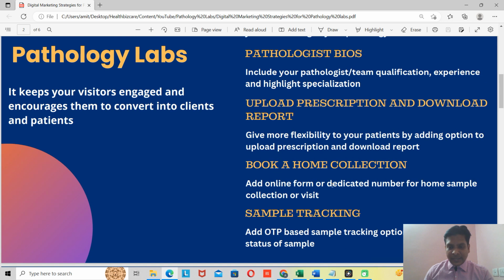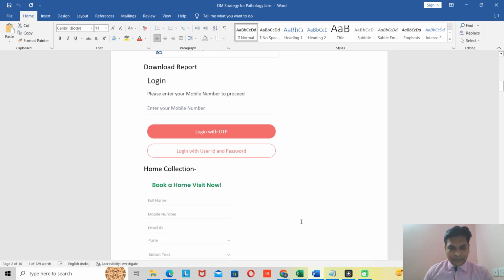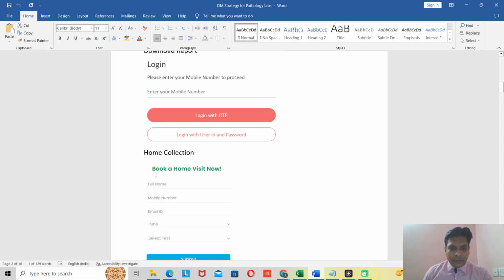The next feature is sample tracking. This is very effective. If you want to know how much time it is going to take, suppose after a blood sample has been collected from your home, what is the current status? If you can add that, it is going to help your patient keep track of the status of their sample. So here is one example of home collection.